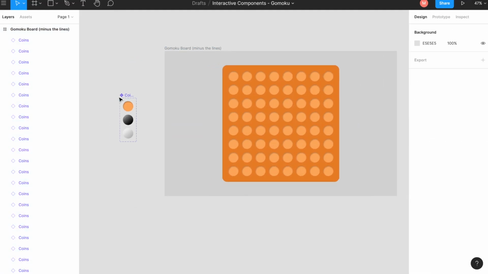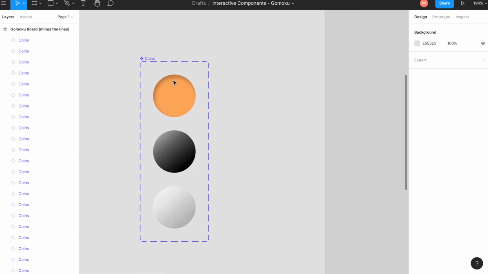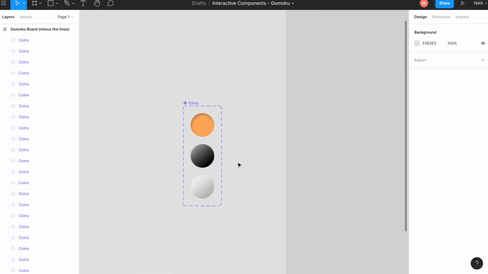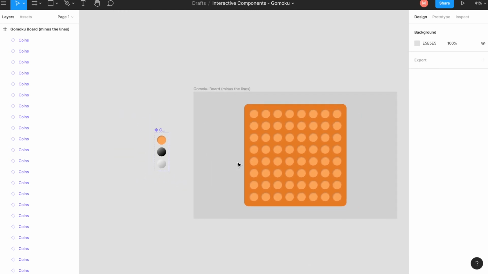And there you have it. Using just three variants of one component, we can build out an entire game board in Figma, all using the interactive components beta from Figma.